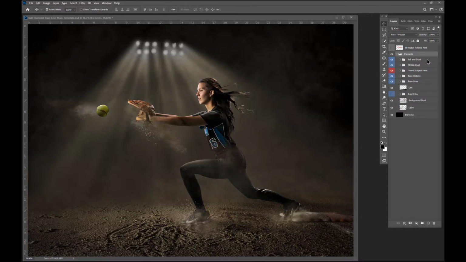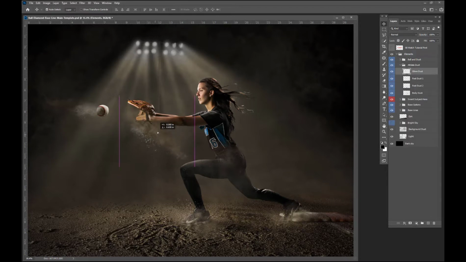If we take a look inside the Elements folder, there's a variety of different options. There's all kinds of things that you can change or manipulate. For example, this softball here can easily change to a baseball if you want to. You can move that around, adjust that. You can move the dust and dirt around on the subject.